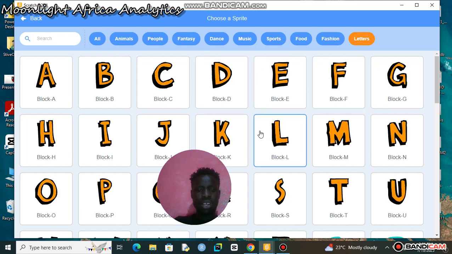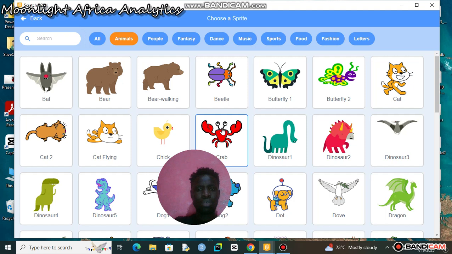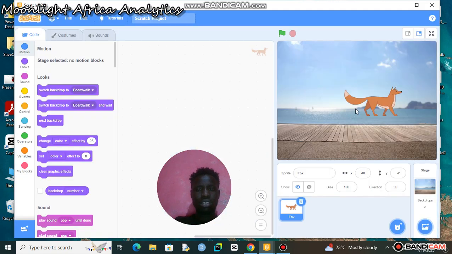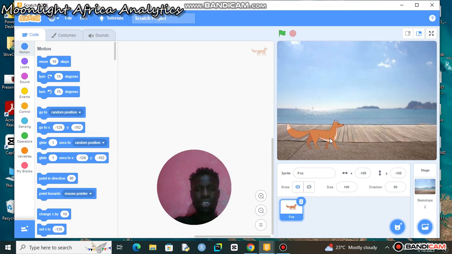So it depends with what type of project you're handling. You can just come to the Scratch sprite library, pick whatever it is you want. Say for example we want a forest kind of a project, or an animation with a forest environment. I'll just say come pick a fox, and it will add my fox on stage. Then for the backdrop, I'll come to this part here.